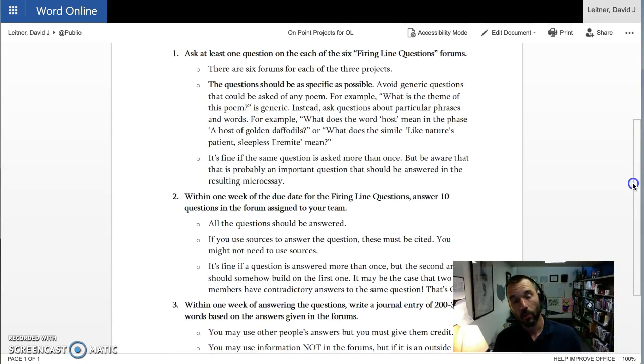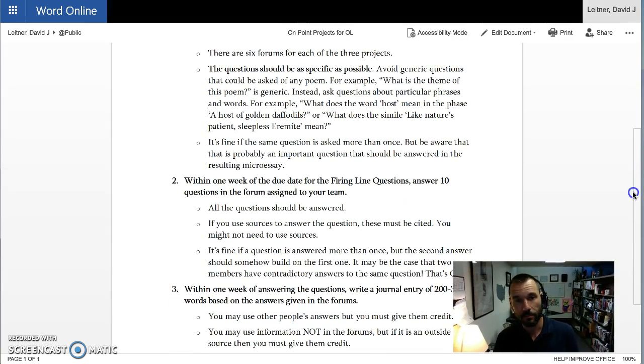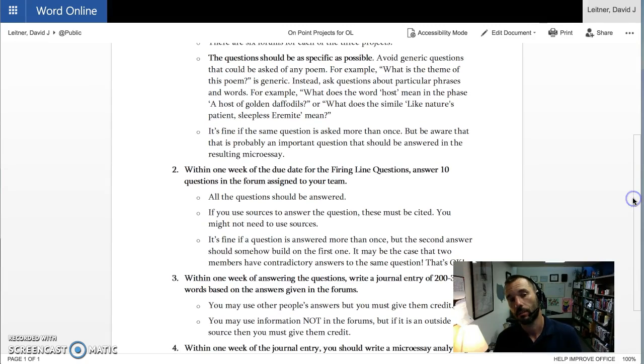Okay, so 1 week later, everybody in that team is going to answer 10 questions from the forum, and a question might get more than one answer, but if it does get more than one answer, it should somehow build on the first answer, or it could even disagree with the first answer. But there shouldn't be 2 answers that are exactly the same. That's not going to help anybody. And the reason we're doing this question and answer format is so we can learn as much about the poem as possible before we write our analysis of it.